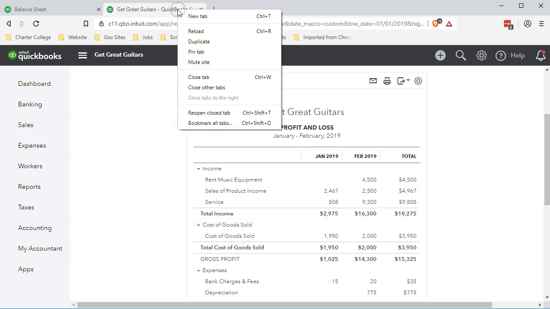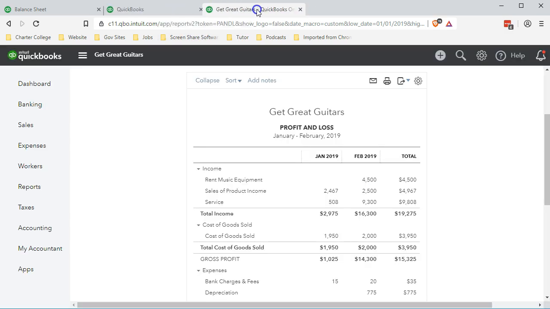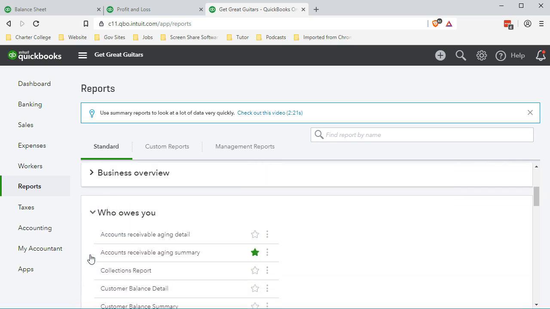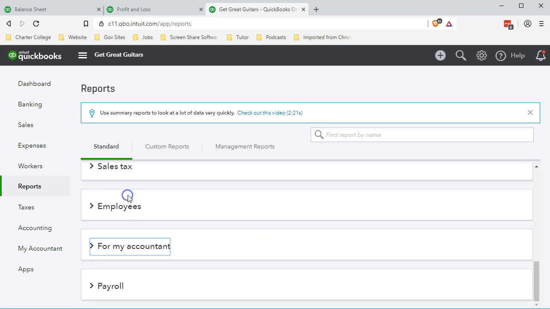So we're going to right click up top once again and duplicate the tab. I'm going to pull the one from the left to the right. So now I've got the balance sheet, profit and loss, new tab. Within the new tab, we're going to go to the reports at the bottom. Going to scroll down, and this is going to be in the accounting tab typically. So if we scroll down, we want the For My Accountant.